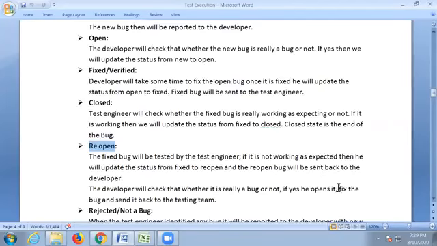If yes, he opens it again and fixes the bug and sends it back to the testing team again. So when you get a bug for the first time, always report it as new. After retesting your bug, if the bug is not fixed correctly by the developer, then we need to reopen the bug. And then the bug will be sent back to the developers again. Accordingly, they're going to fix it.